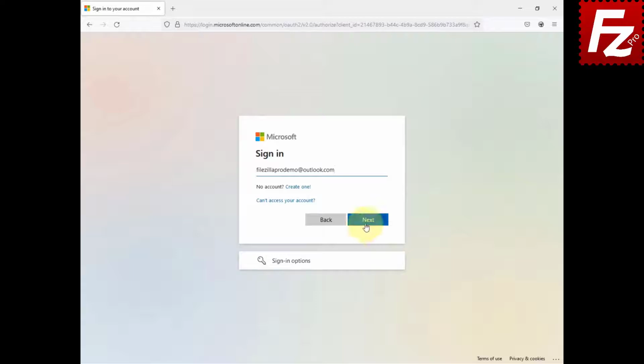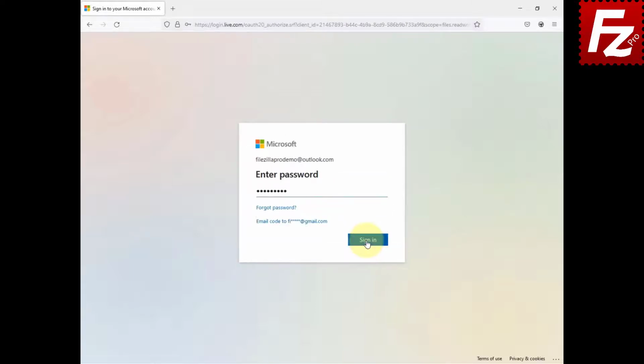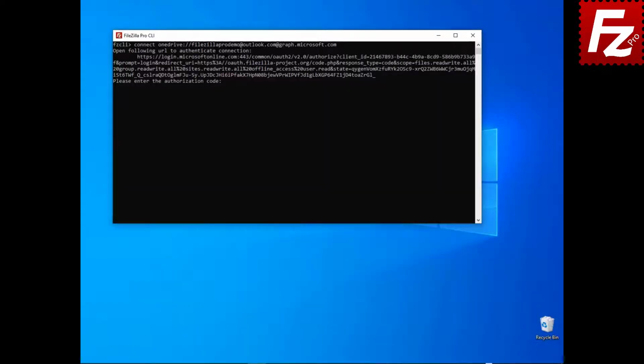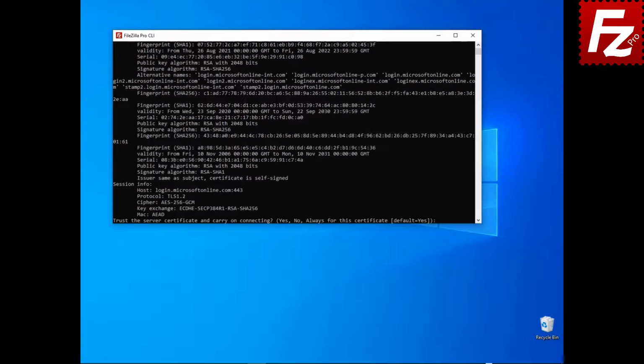If you are not logged in yet, you'll need to enter your credentials. Copy to the clipboard the code generated by the cloud provider. After the authorization is completed, you may close the browser. In FileZilla CLI, paste the authorization code. FileZilla CLI asks you to trust the server certificate. Choose Yes to continue.